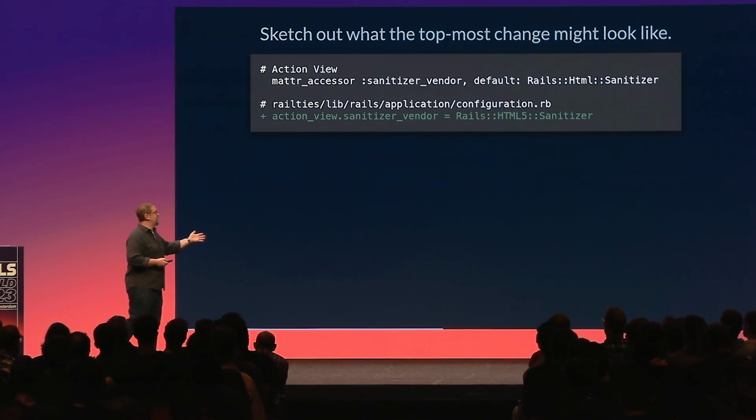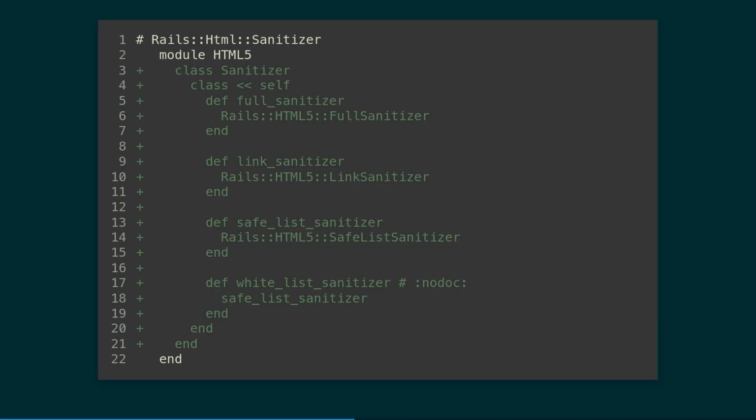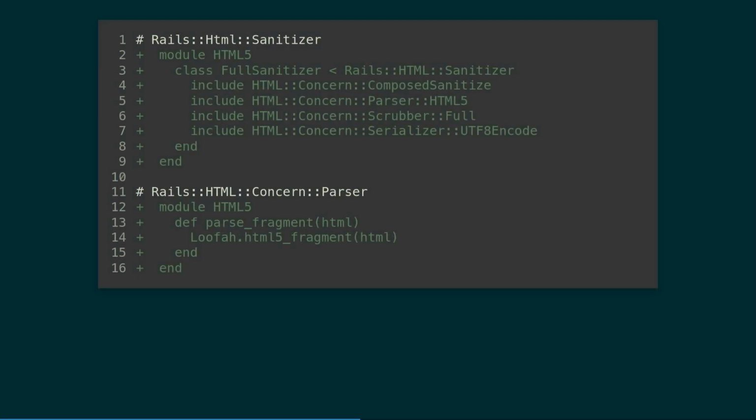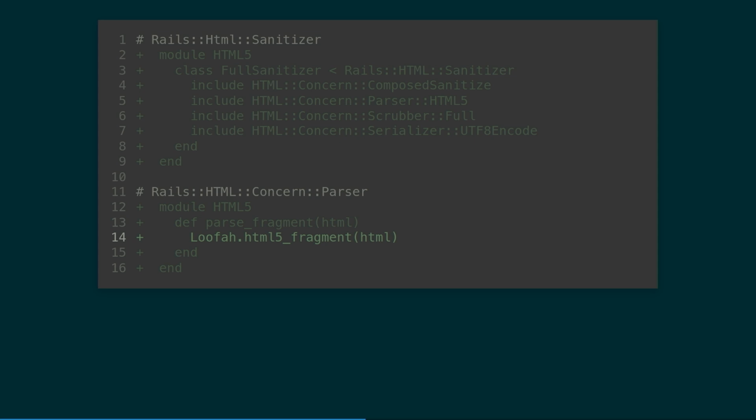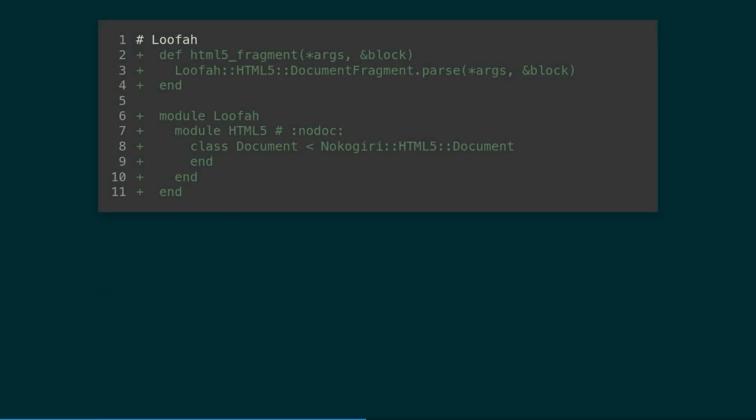I can just set that to Rails HTML5 sanitizer, which doesn't exist yet, but that's the trick. So then I push the stack, and I go to Rails HTML sanitizer, and I go, what might this class look like? And I try to sketch that out. And of course, I am going to reference more things that don't exist, in this case, like a full sanitizer. So what does that look like? I can sketch that out and realize that I need to call Loofah HTML5 fragment, which also doesn't exist. So I push the stack one more time.